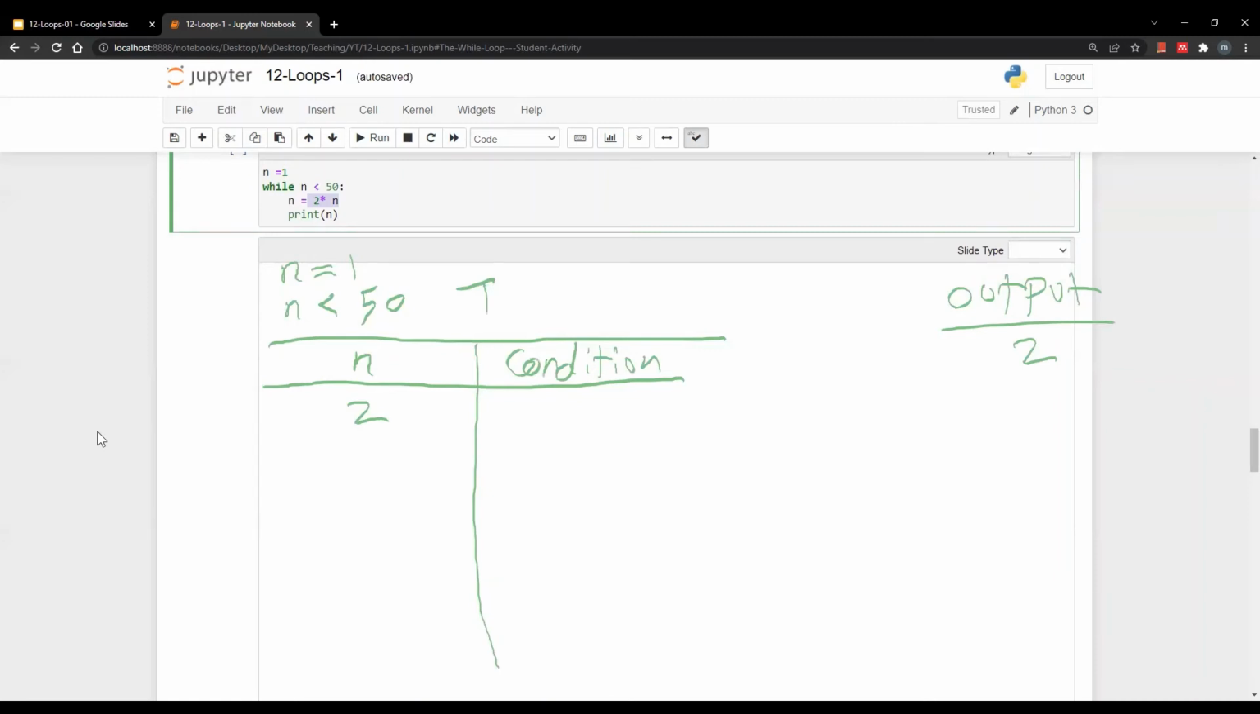Then I will check the condition. 2 below 50, so true. Repeat the same 2 steps. Double n and print it. Check the condition again, still true.